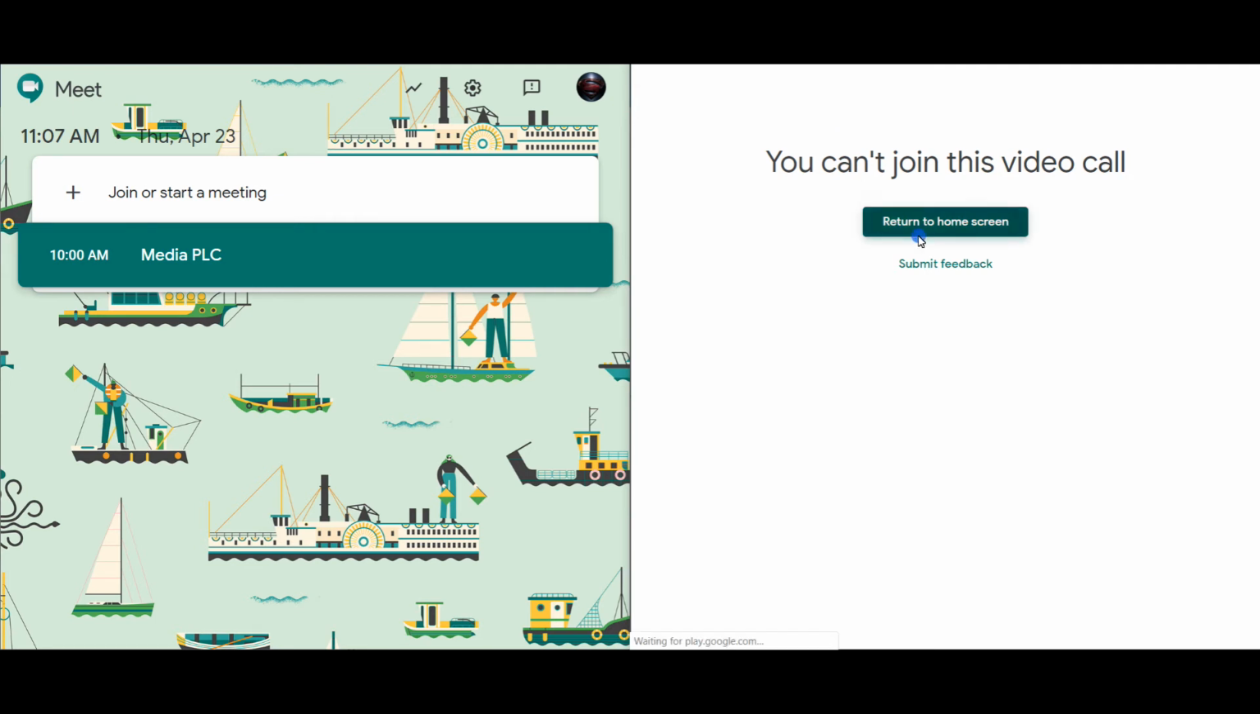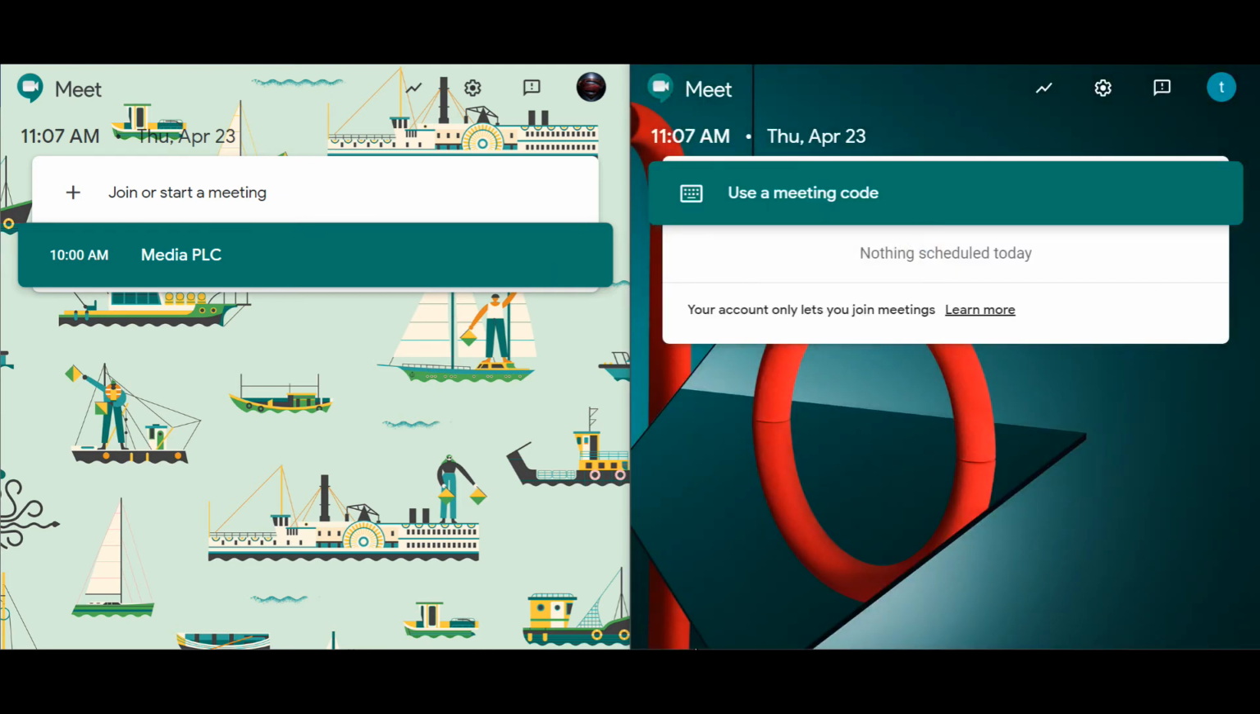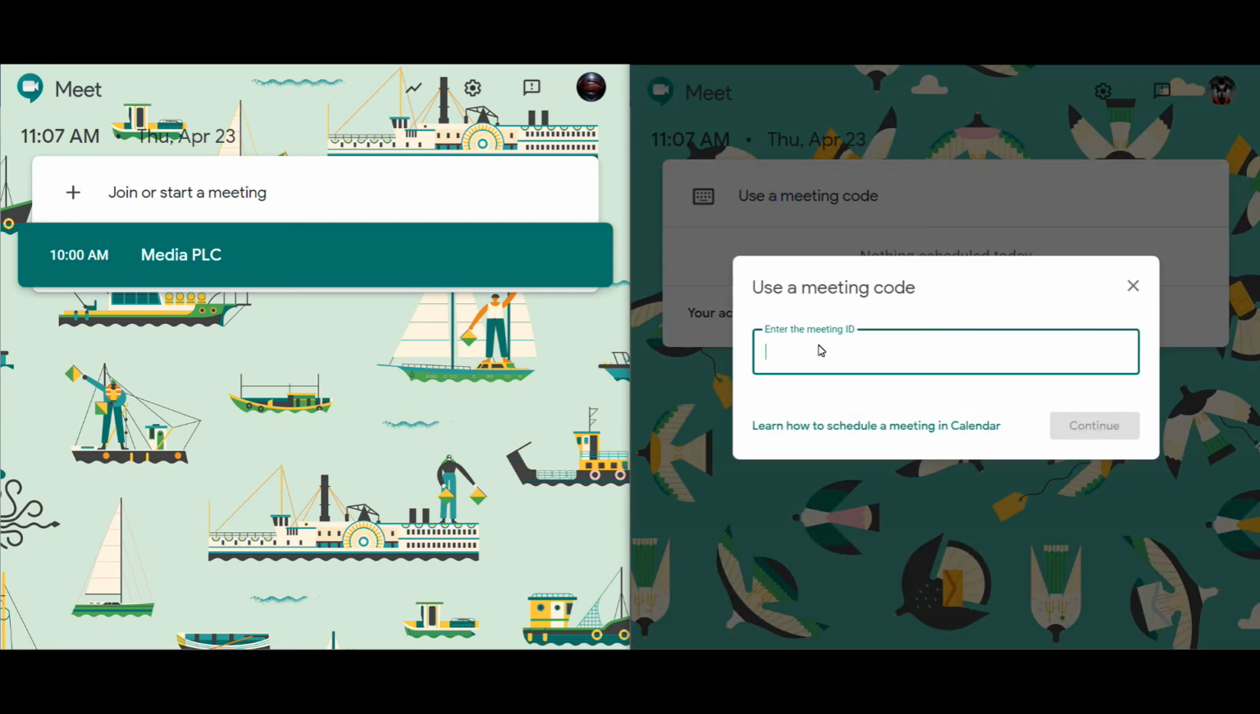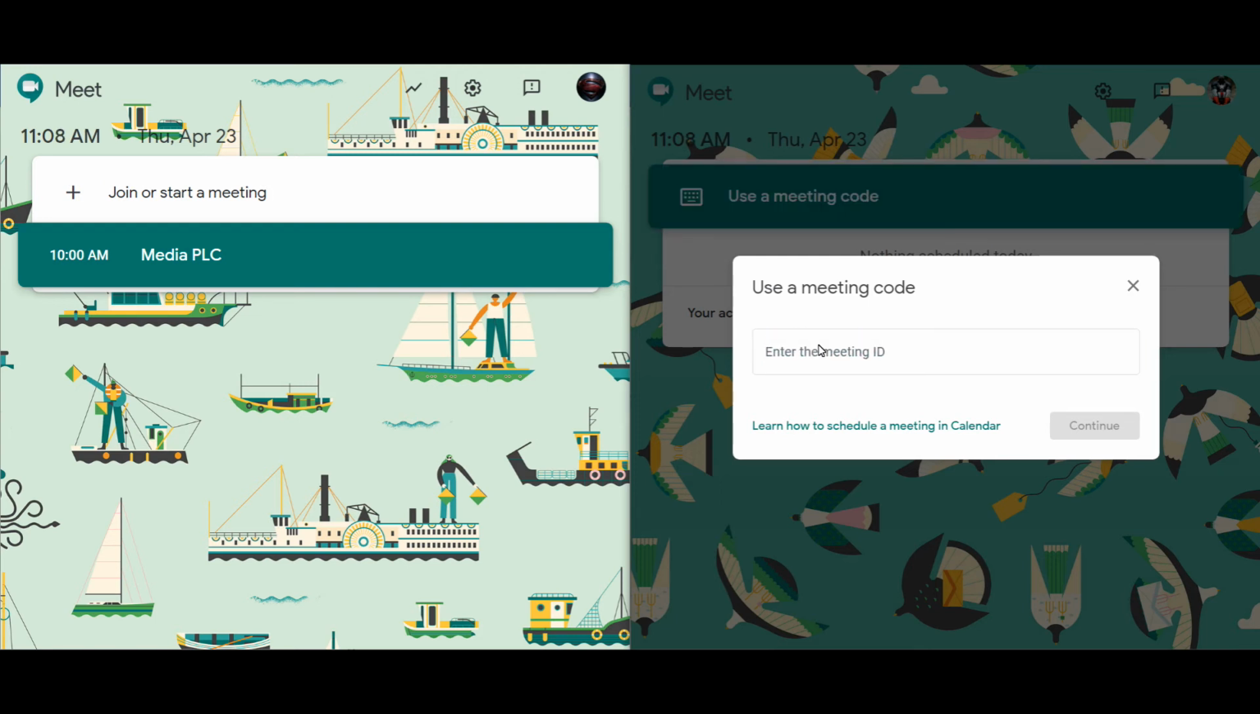Now, here's the other downside behind this. Let me pull up a personal account. On a personal account, I have to have the meeting ID. It does not allow me to put in a name for the meeting because the name for the meeting only applies to Stanley County Schools accounts.